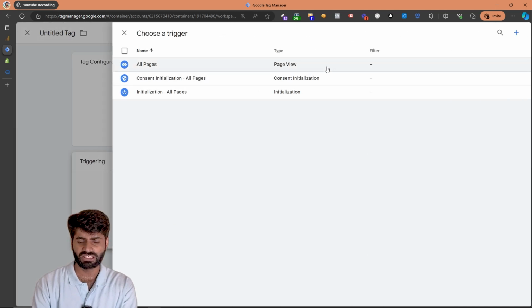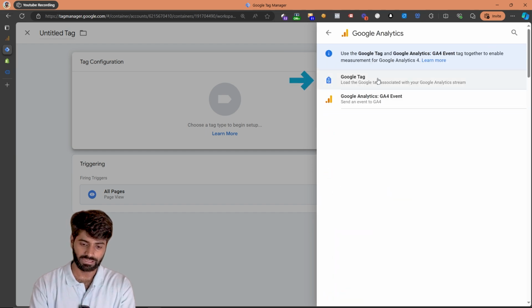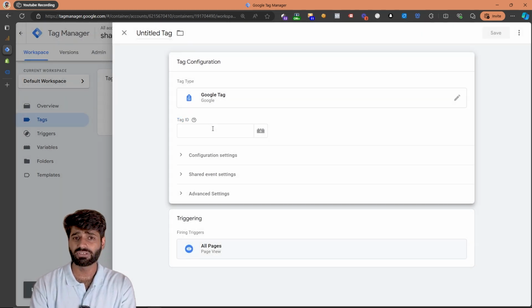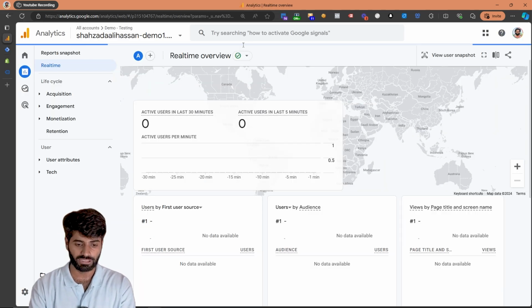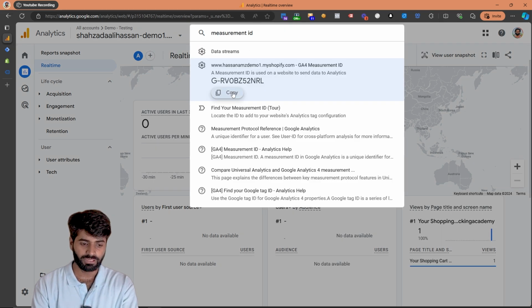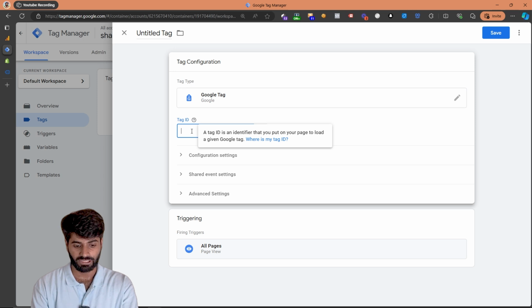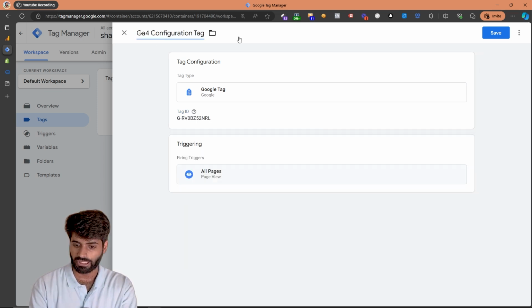For the trigger, we can either use a page view trigger or we can use the all pages trigger. On the configuration tab, let's go to Google Analytics and click on Google tag. The only thing we need is a GA4 measurement ID. To get the measurement ID, we can go back to our Google Analytics and search for the measurement ID. Copy the measurement ID, go back to the Google Tag Manager container, and paste the ID right here. Let's rename this tag to GA4 configuration tag and hit save.